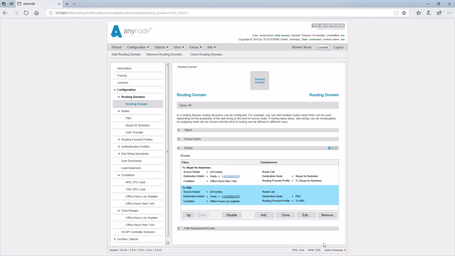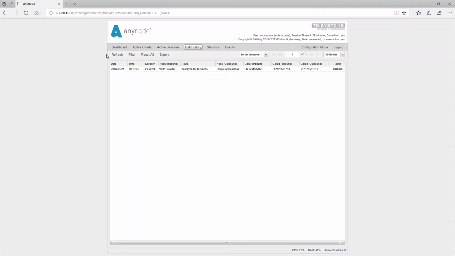The set of routing rules is processed from top to bottom, which means that the order of the rules will be decisive for the results. To check that the routing is configured correctly, we can take a quick look at monitor mode. We see here that the call came in from the VoIP provider, met the condition Office Hours New York, and was then routed to Skype for Business.